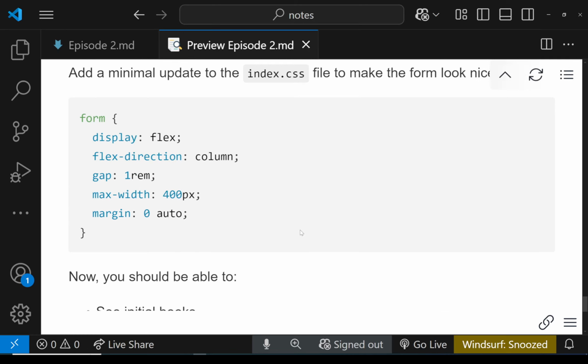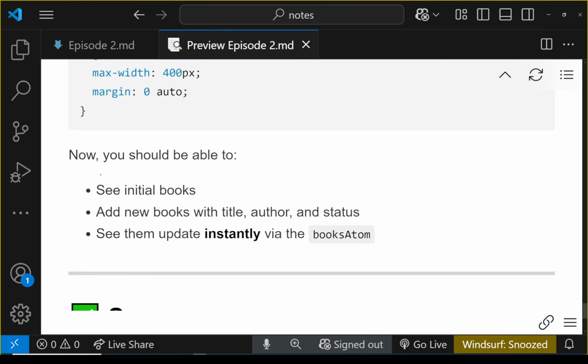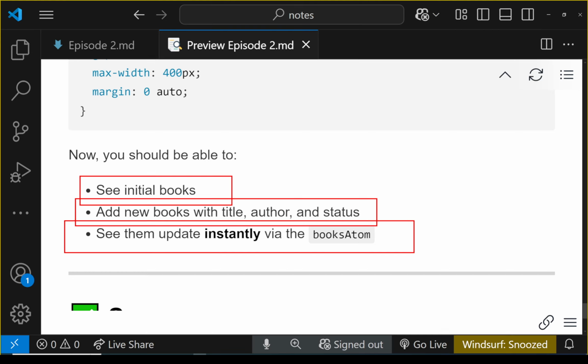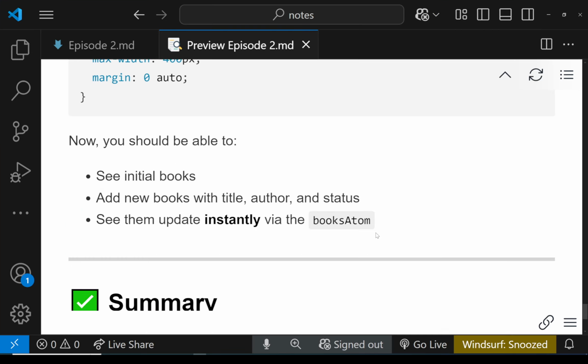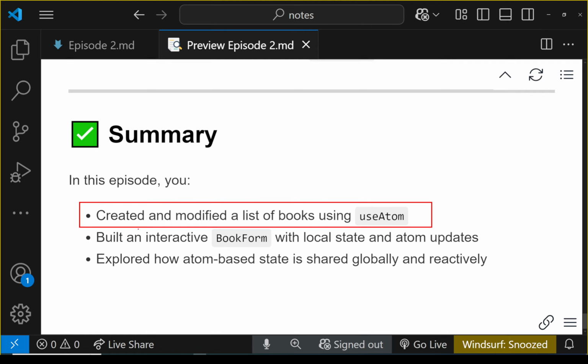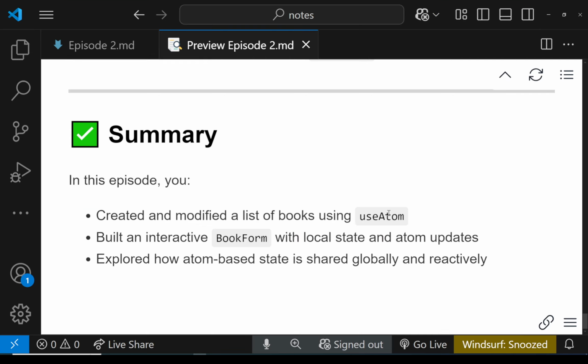Now let's continue with the notes. Now you should be able to see initial books, add new books with title, author, and status, and see them update instantly via useAtom. And that's a wrap for this episode. In this episode, we created and modified a list of books using useAtom. We built an interactive book form with local state and atom updates. And then we explored how atom-based state is shared globally and reactively.